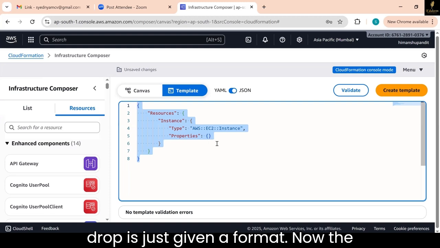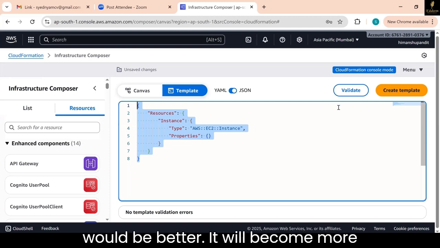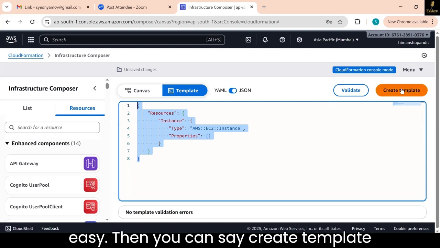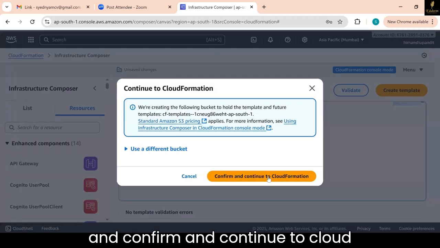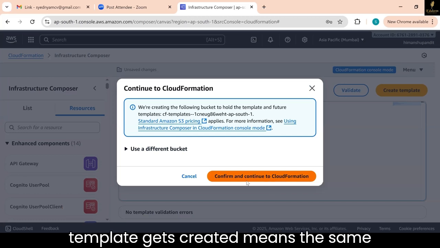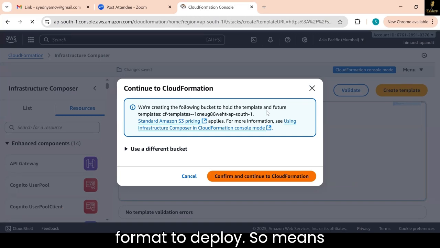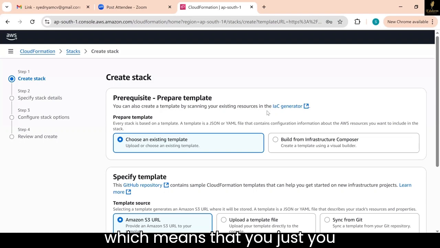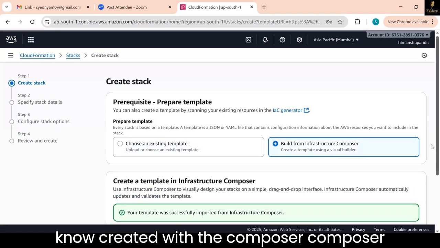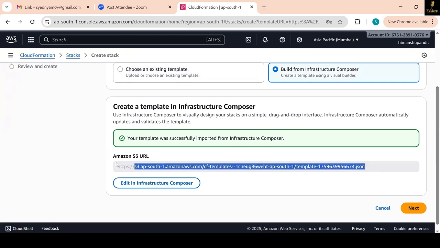Now the other details, dependencies for everything, if you write it, it would be better. It will become easier. Then you can say create template and confirm and continue to CloudFormation. Then automatically one template gets created, which means the same thing will be moving to the template format to deploy. So you just created it with the composer. What it will do is upload that file to this S3 URL, and you can start deploying that code.